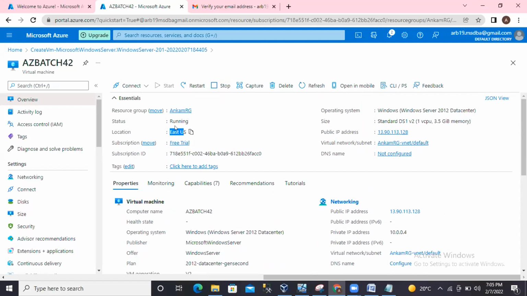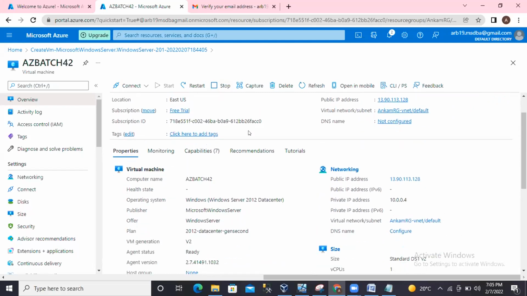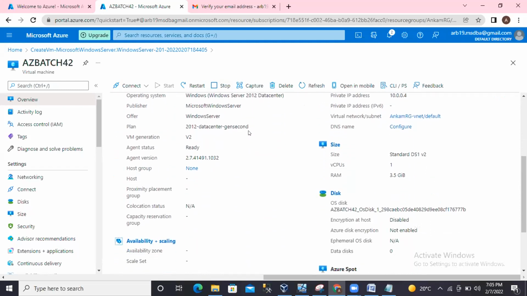And what is the status of this machine? Currently, it is running. Okay, so you can see like this, guys. And guys, it's very important.